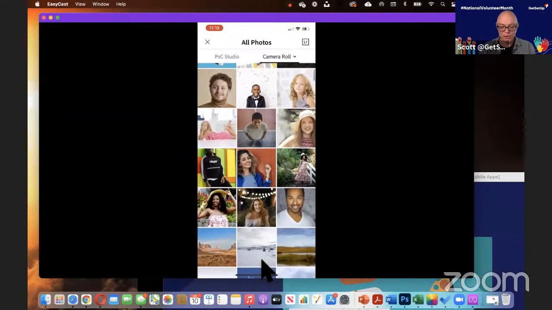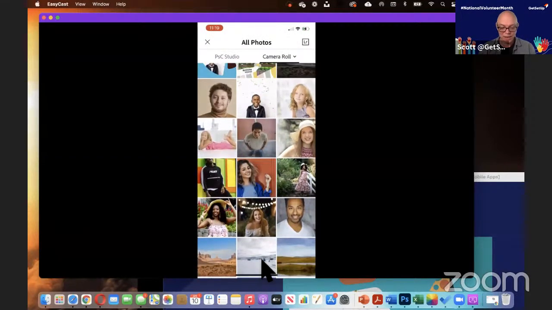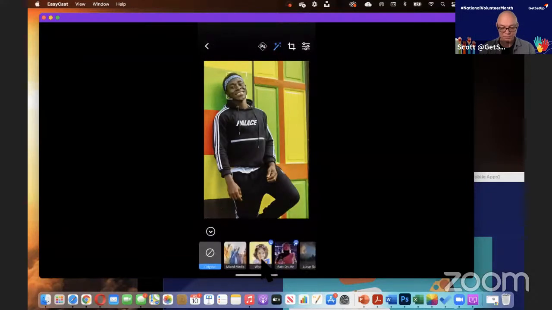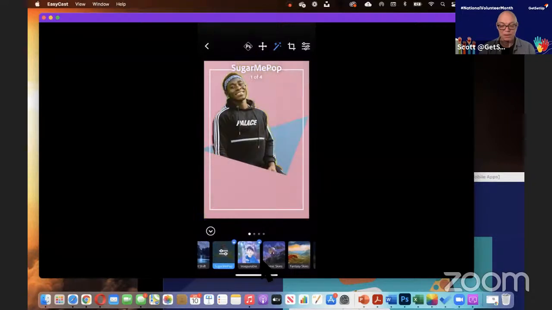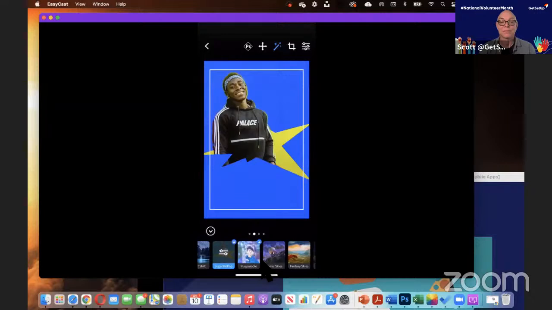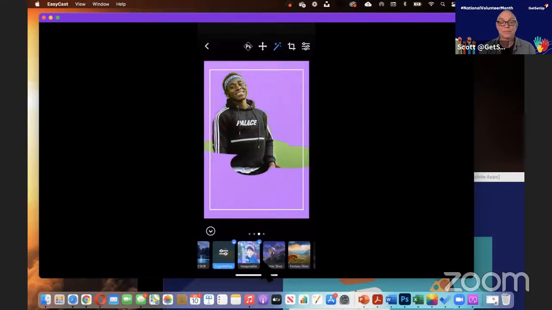And you can also do something like this. And if I can find it, here we go. Just kind of takes out the background and does some kind of treatment like this, which is kind of fun.